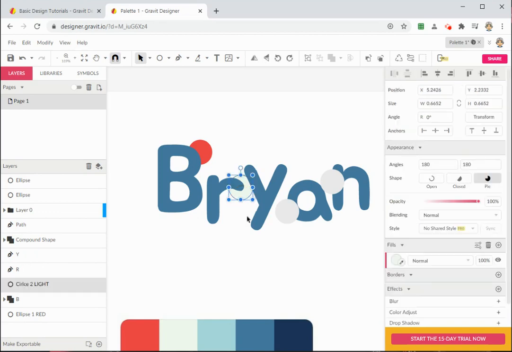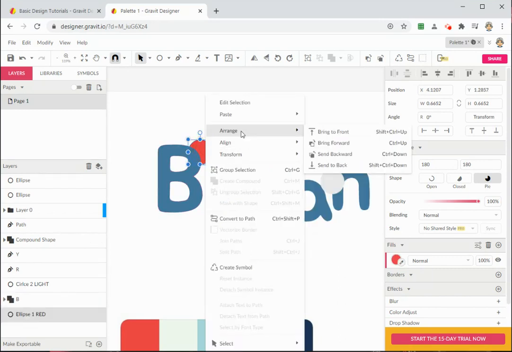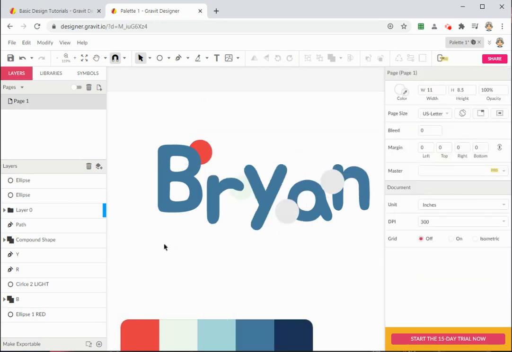Okay. Now, so you get the gist of it. The whole purpose of the assignment is just to explain how these layers work and how you can get comfortable using order and the arrangement in terms of front and back for objects in your design.